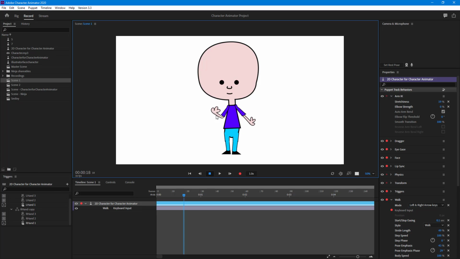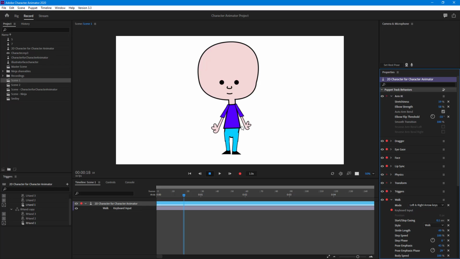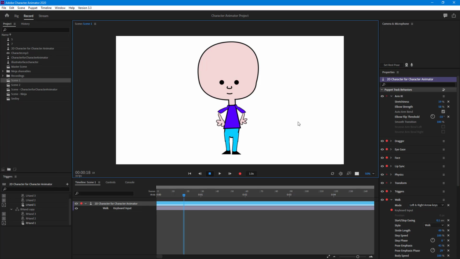So right now there's the auto arm bend right here. If I were to change a bit of properties right here, you'll be able to see how that actually takes effect. So let me just increase the elbow strength right here. So it bends in this direction. And if I were to change this a bit, you'll be able to see the smooth transition and everything. It changes how the bend reacts just a bit.